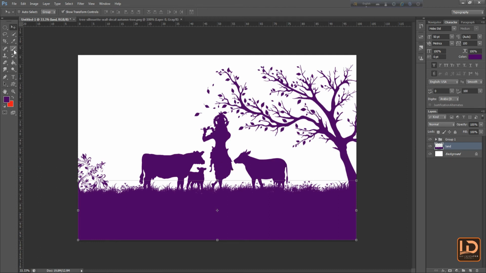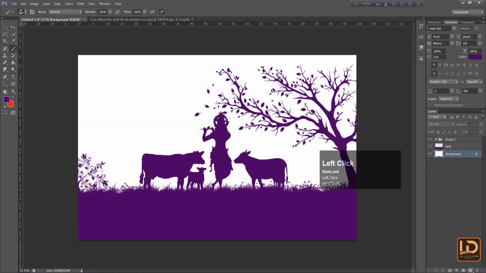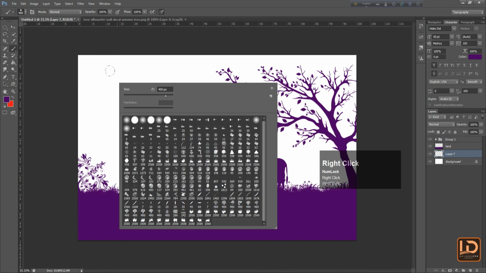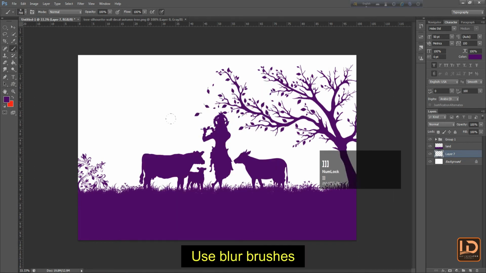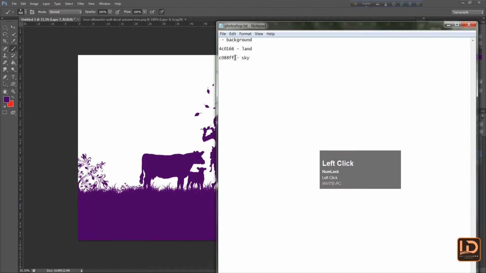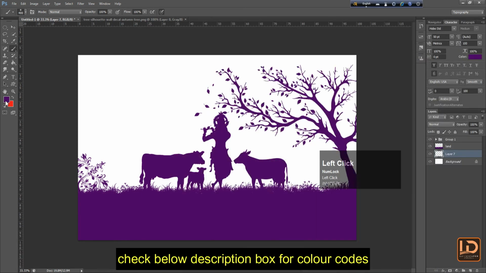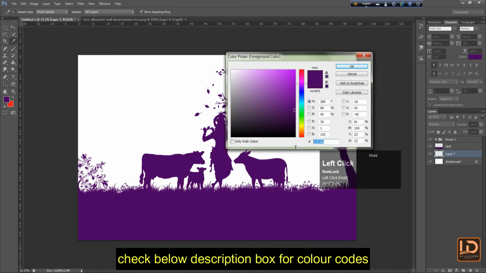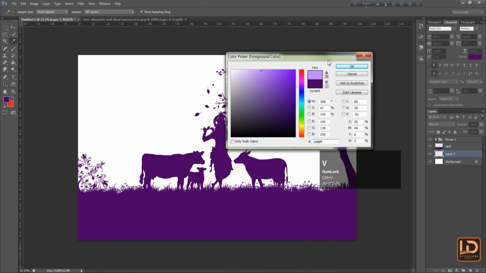Take the brush, select the background layer and create a new layer. Right click and select blur brushes, and copy the color code, sky color code, Control C, and paste here by Control V. Okay.